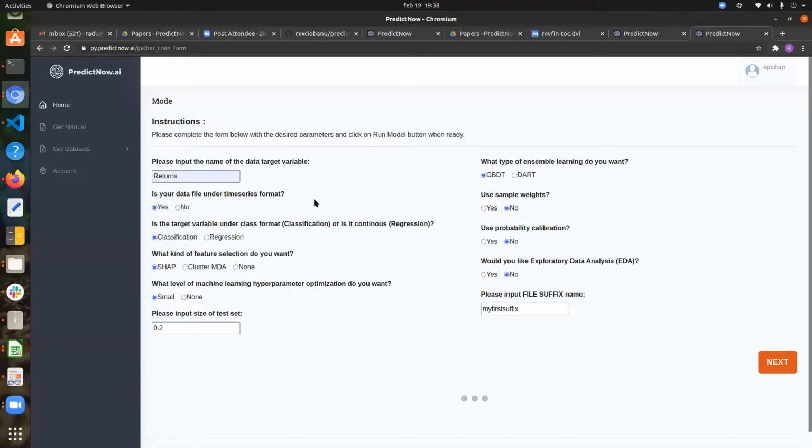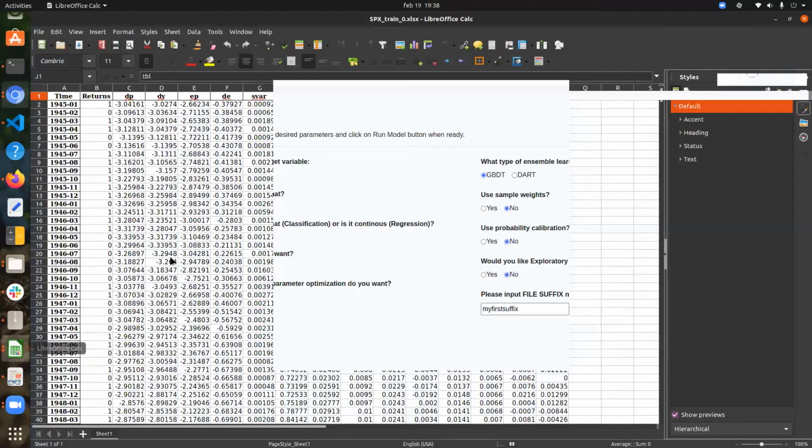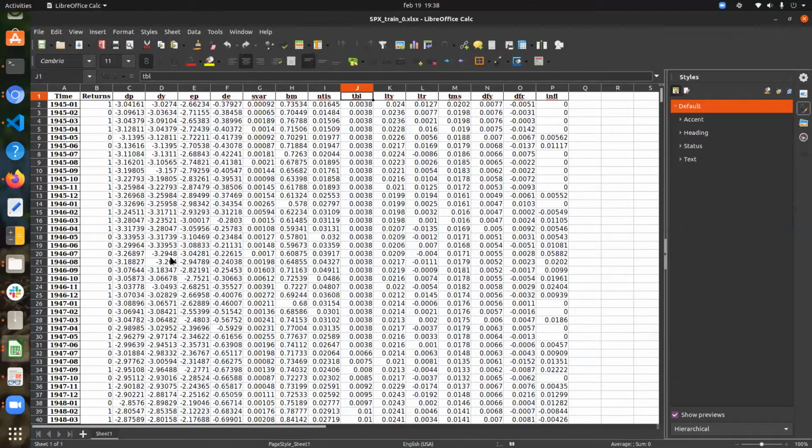Now you see here that the data file is in time series format, so I will click on yes. If you leave the option set to yes, you will make the features stationary using the technique of fractional differentiation, which was popularized by Dr. Marcos Lopez de Prado. The target variable is in class format, since what you are trying to predict are two classes. So this problem is considered a binary classification problem, but we also allow multi-class classification and regression problems.